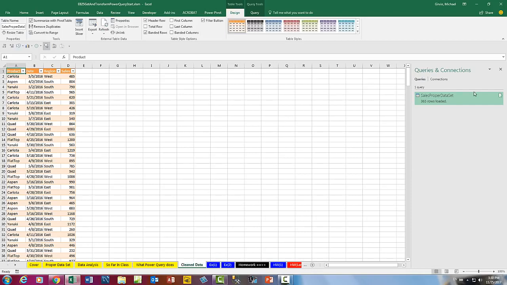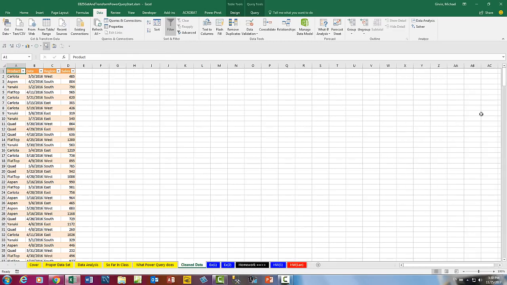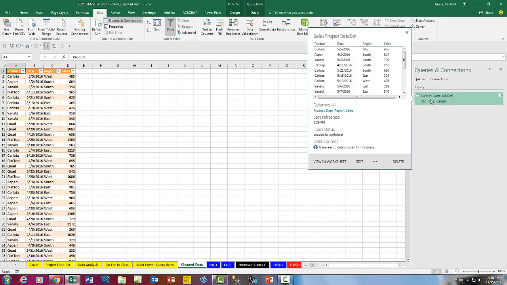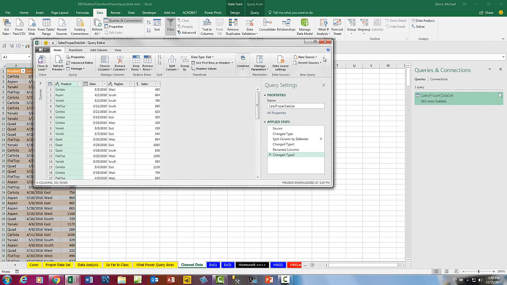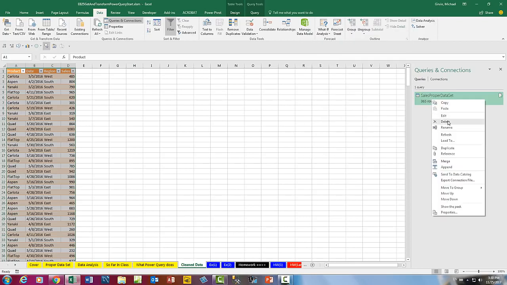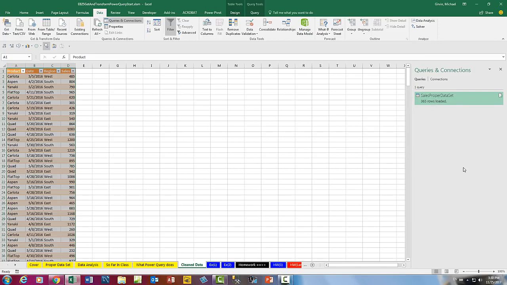One last thing about the Queries pane. If we come back up to Data, if I click this Queries and Connections, or in the other version it says Show Queries, it actually hides that pane. So if you come back later and you need to find that pane, you click on this button. And then if you want to edit it, you can double-click to edit it or right-click Edit. And then you can edit or look through your steps. Also, if you want to delete your query, right-click Delete, or you can simply use your Delete key. But we don't want to delete it.